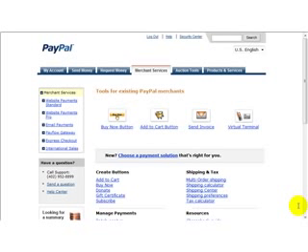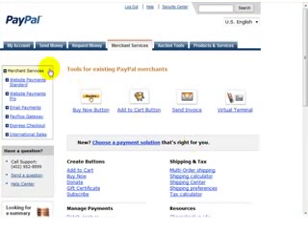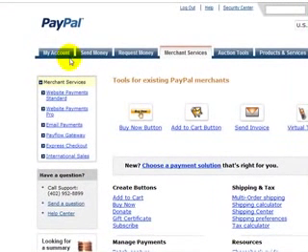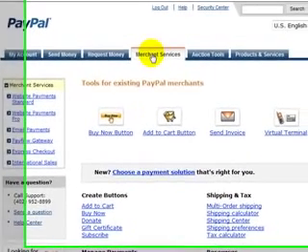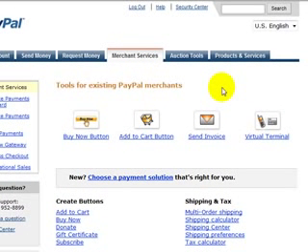Okay, the first thing you want to do is log into PayPal, and you're going to see a menu bar on every page that has the different main options available to you. I want you to first click on the merchant services, and when you do that you're going to see the screen that we have in the video right here.